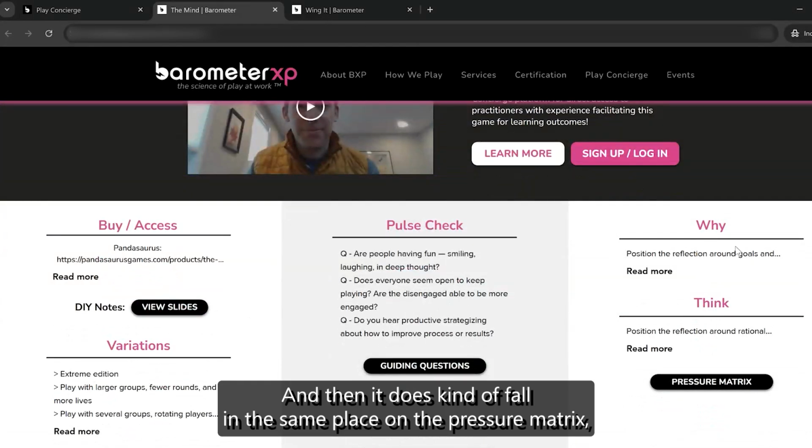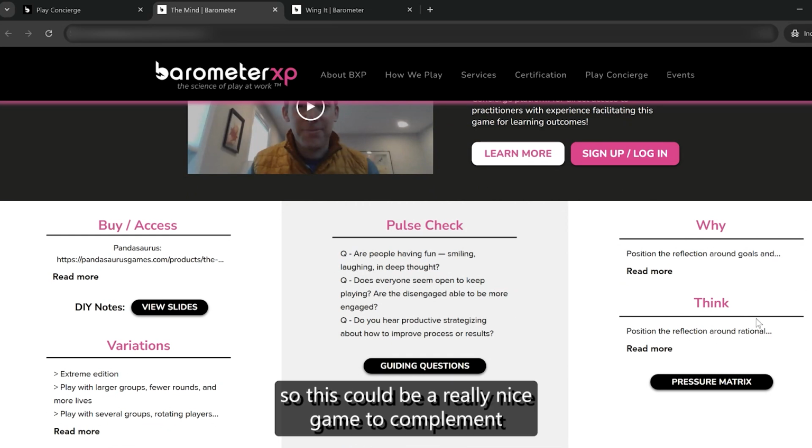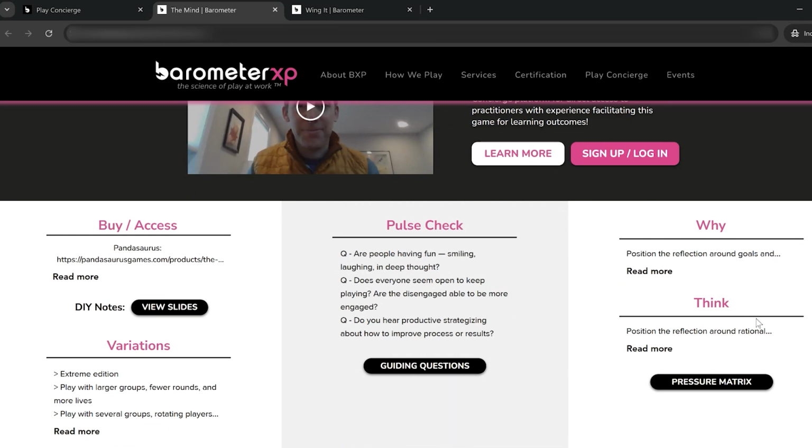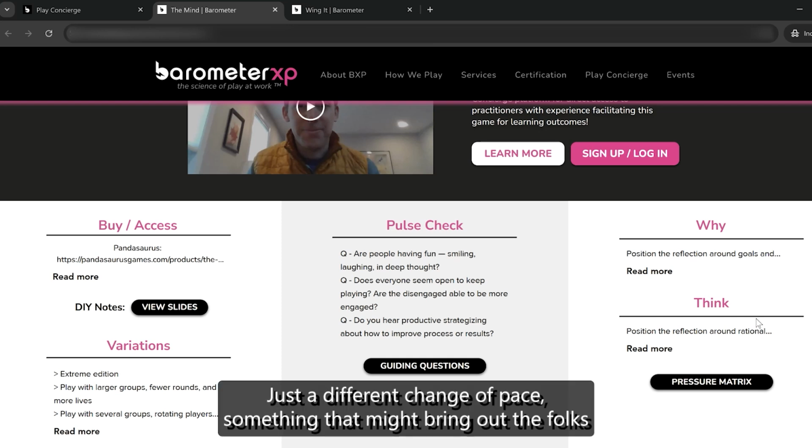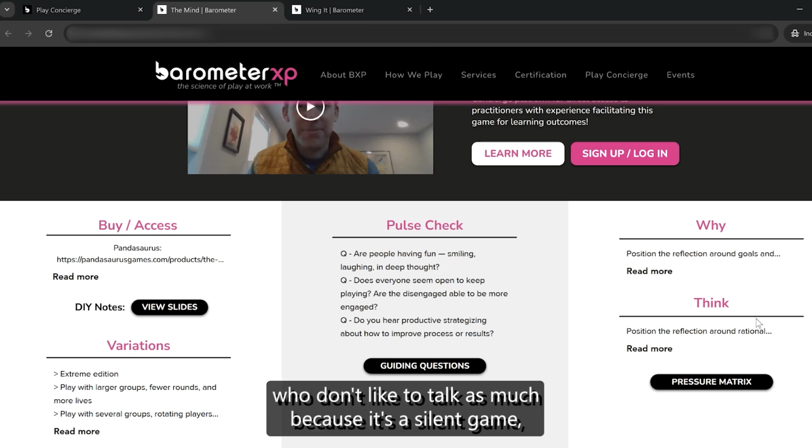And then it does fall in the same place on the pressure matrix. So this could be a really nice game to complement something like Wing It. Just a different change of pace, something that might bring out the folks who don't like to talk as much because it's a silent game. Different kinds of reflections might be really helpful.